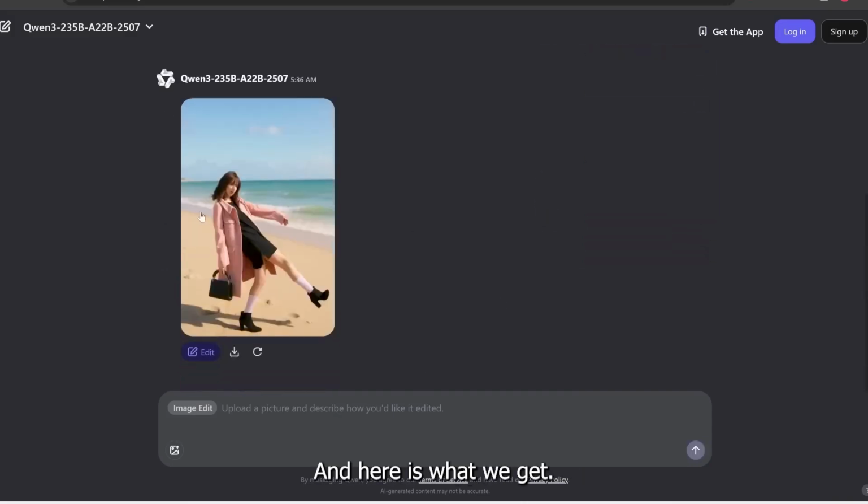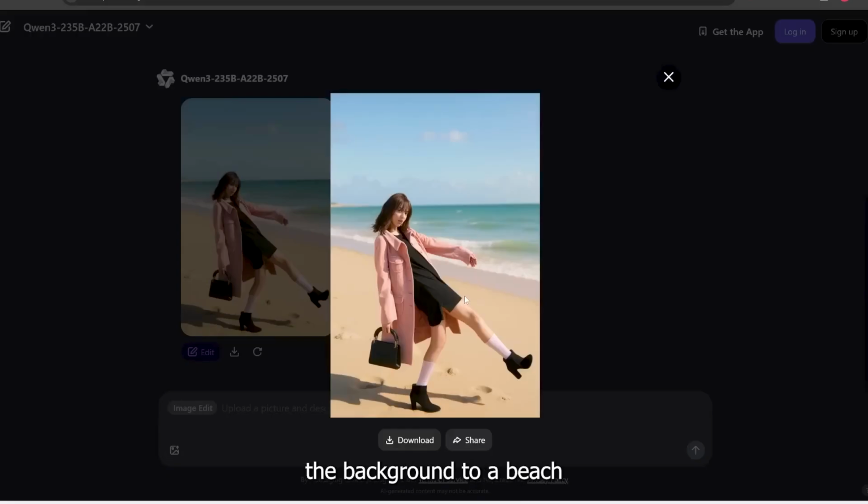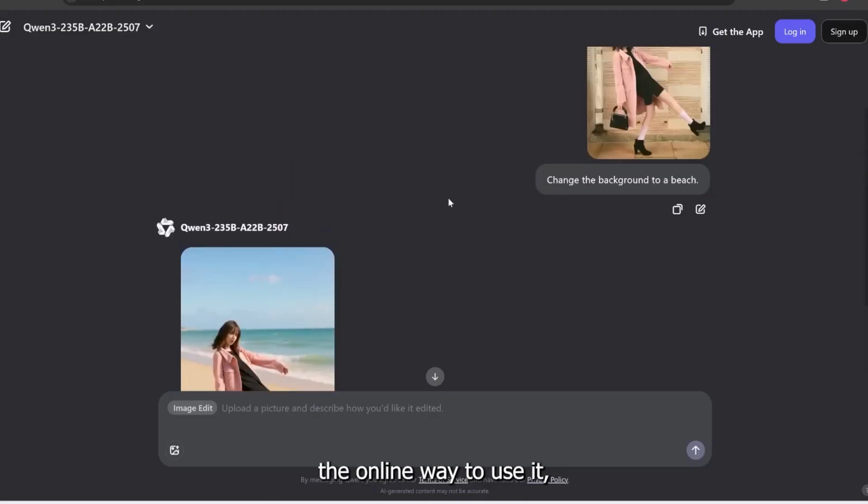And here is what we get. It indeed changes the background to a beach. And you can click here to download the image. Now this is just the online way to use it, but this probably has daily limits, plus this is censored. So to really get the most out of Qwen Image Edit, and if you want to use it offline for unlimited times, then here's how to do it.